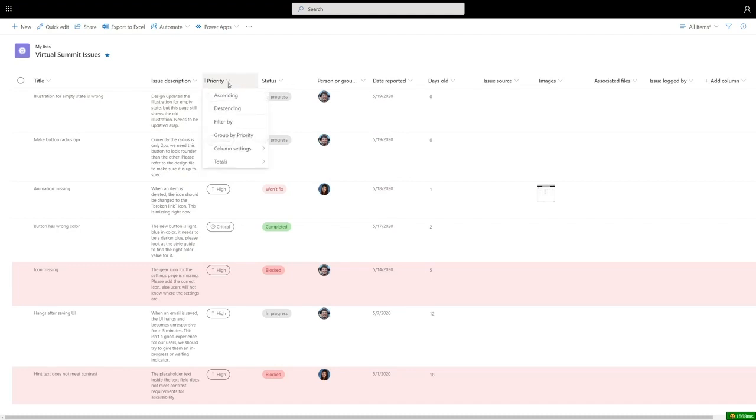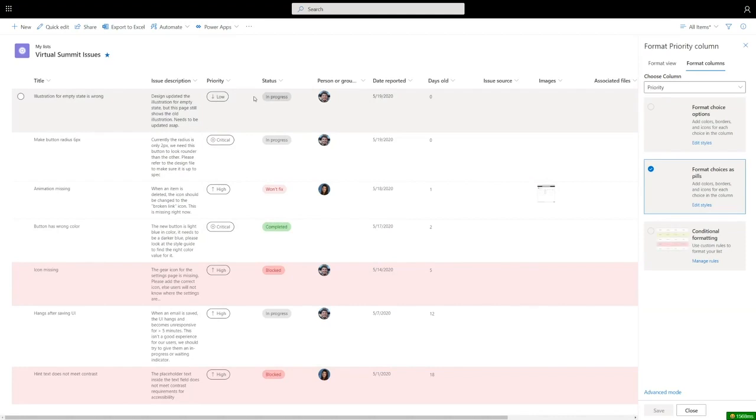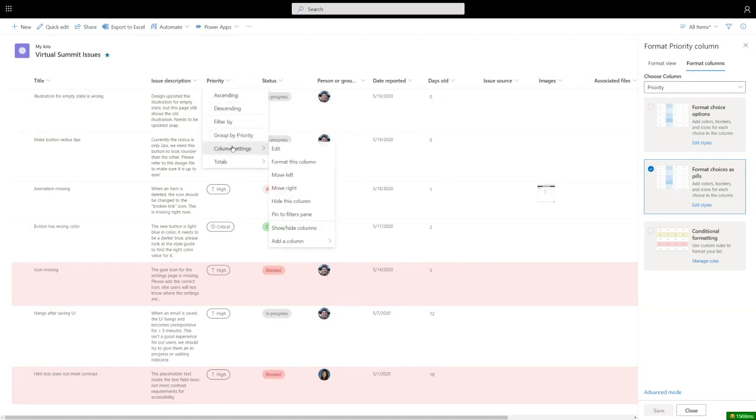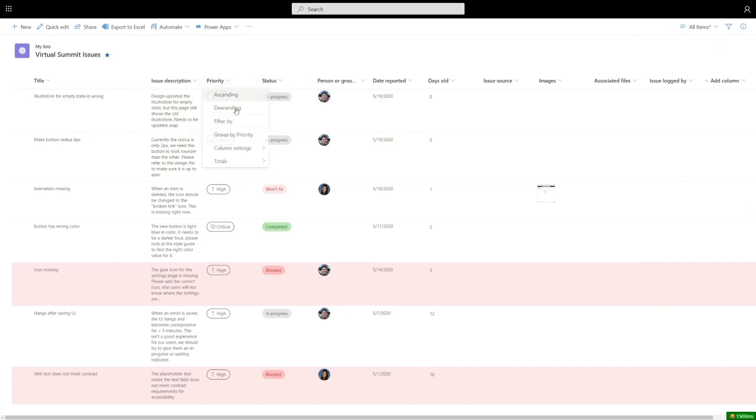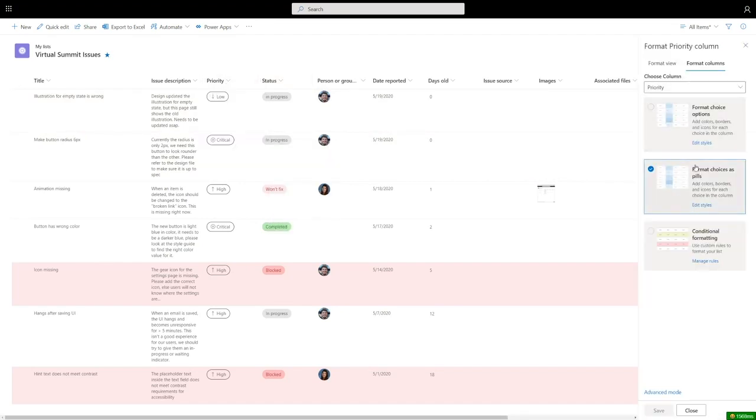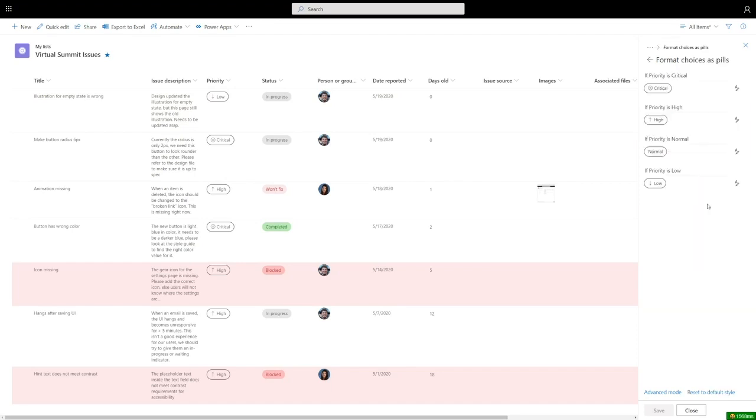I just want to show you there's no magic here. This is something that you can do in any list, not just those created from a template. If you really dig this formatting, you can apply this to any list that you have today. And in order to do that, I pull open the column menu and I go to format this column. And you can see here that format choices pills is one of the options that I have in my conditional formatter. So I can click edit.